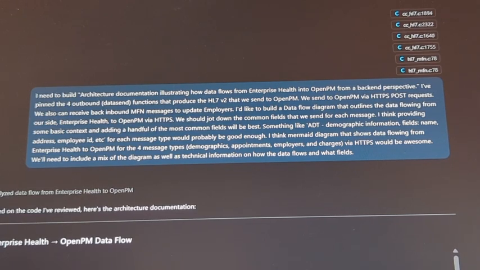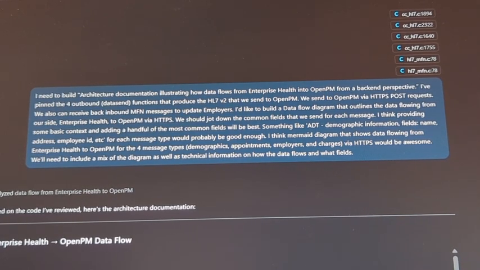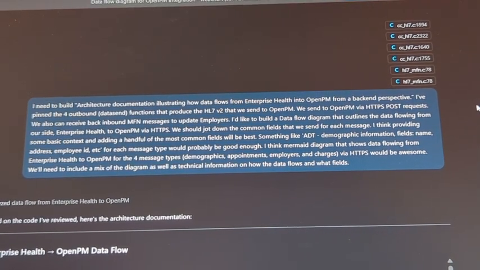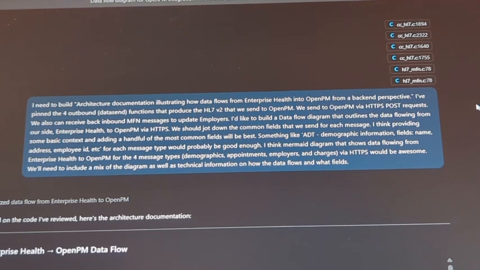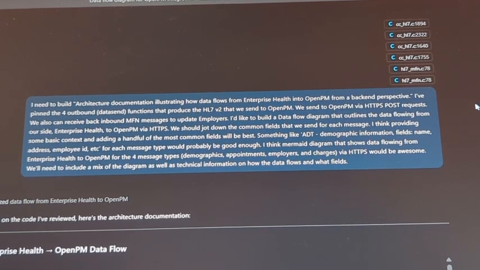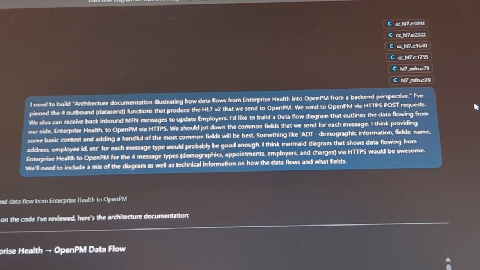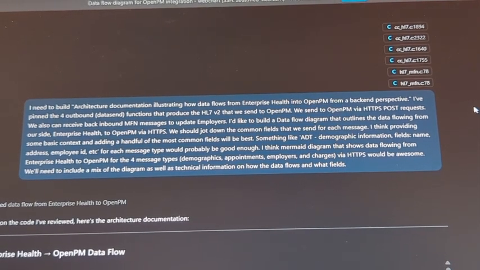In order to build an architectural diagram for our OpenPM interfaces, I crafted this prompt to interact with our source code and compile documentation. I gave it the code lines for each function that both produces HL7 and receives HL7 from the supported handlers that we use with OpenPM.